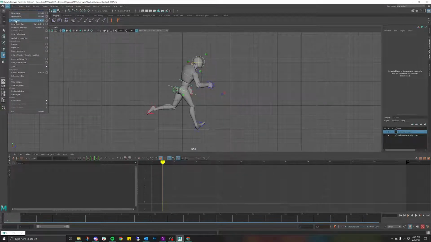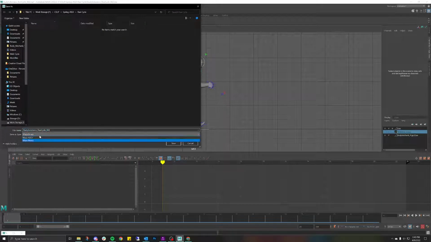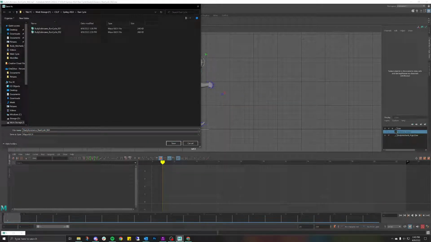I'm going to save this scene as Maya ASCII. And I'm going to save this as my third iteration. And for this specific tutorial, I'm not really in a bind.